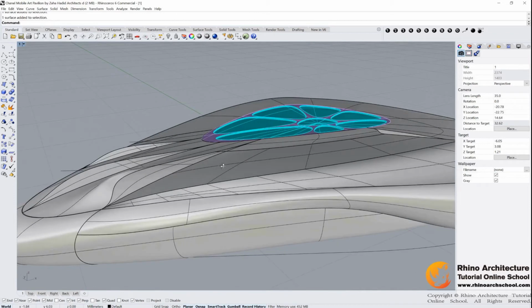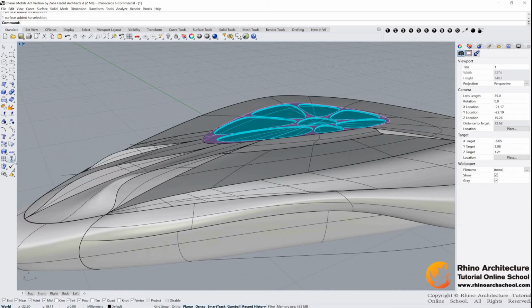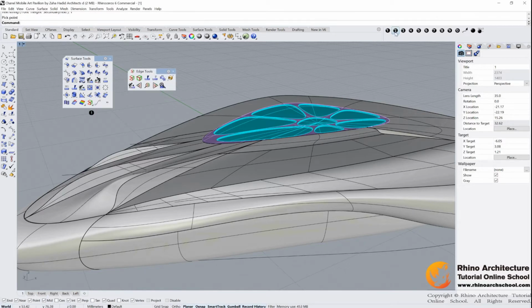Let's see what we used. The first one we used was the analyze edge command. This one is from edit surface tools. This one is show edge. And then we used merge edge. This one is right click, not left click. Left click is split edge. Then we used duplicate edge from this one. Then we get this edge.